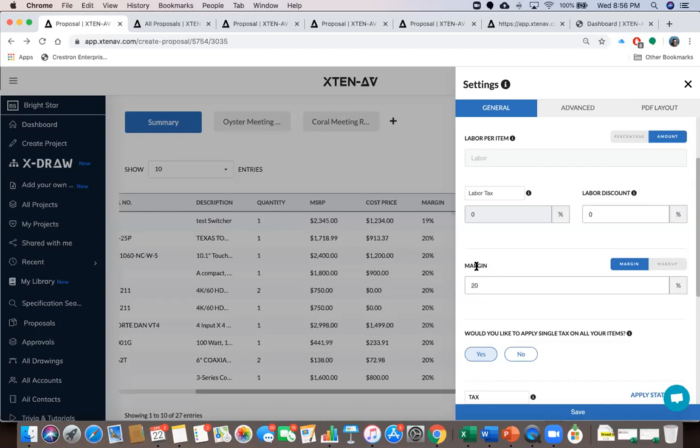And then we have the margin section. Now a lot of people like to work on markup. A lot of people like to work on margins. There is a difference between the calculations, all of us know that. So you could choose which method you want to work on, whether you want to work on margin or markup. That's up in your hands.